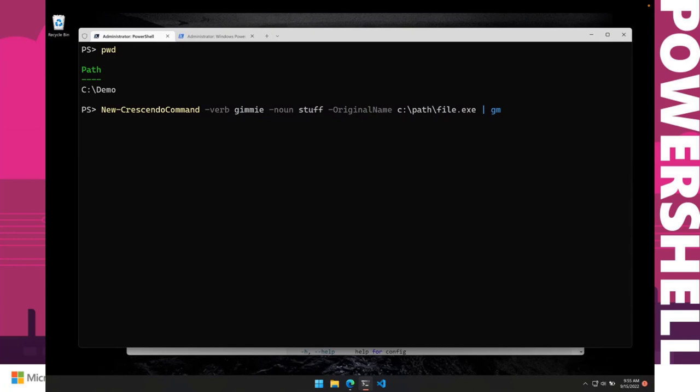The verb Gimme, which, yes, that's not a valid verb. I'm kind of doing that intentionally right now, just so you can see that I'm just having a little fun. The noun Stuff. So give me some stuff. And whatever that actual path and location is.